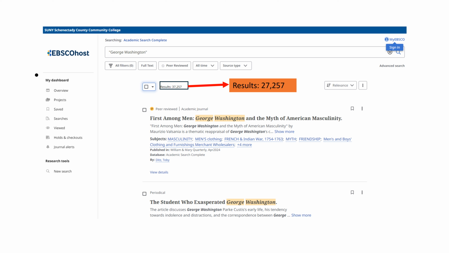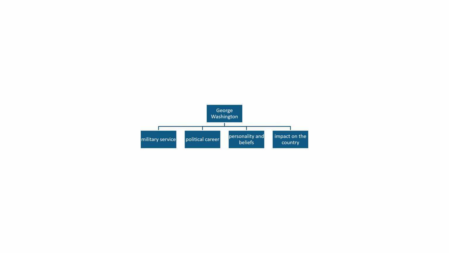It also means there's way too much information to write about in one paper: his military service, political career, personality and beliefs, and the impacts he made on the country. You can get an idea of what subtopics are available within your larger topic from what you've learned in your course and from the background research you did in order to decide on your topic to begin with. The way you narrow down your topic is to add one or more additional related topics and look where they overlap.